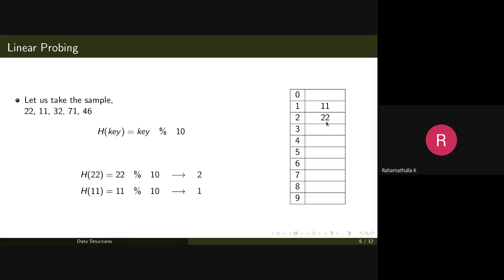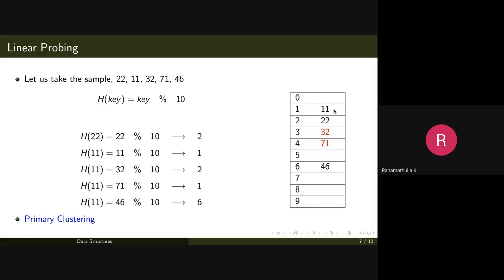Second, h of 11, the second element from the sample. You will get 11 mod 10 equal to 1. This can be stored at this location. Then the third entry, that is 32. h of 32 is 32 mod 10. You will get 2 again. In 2 there is already one entry, so that is a collision.